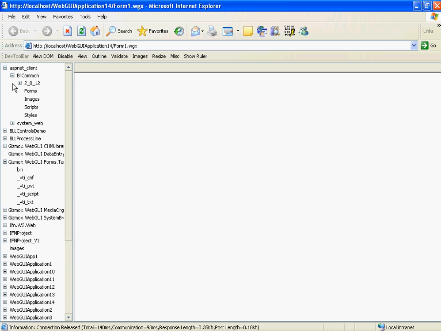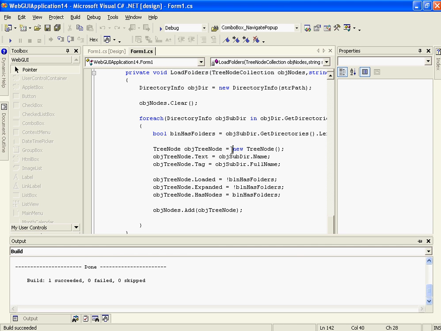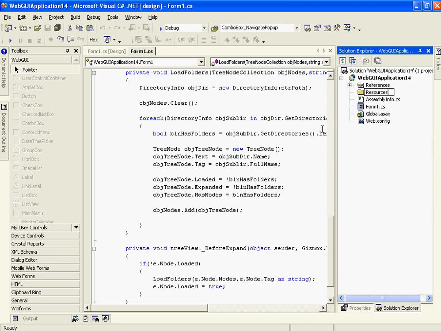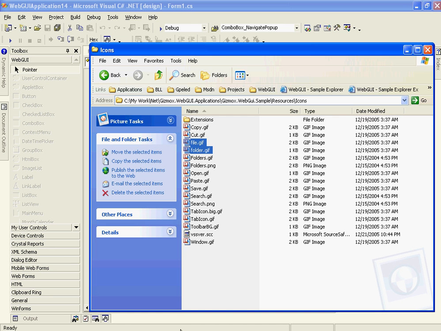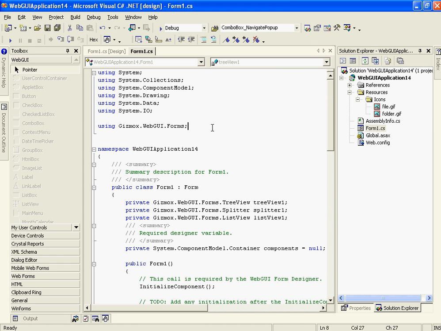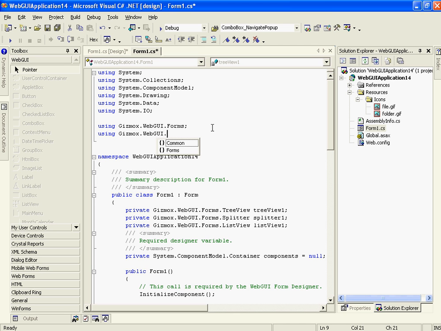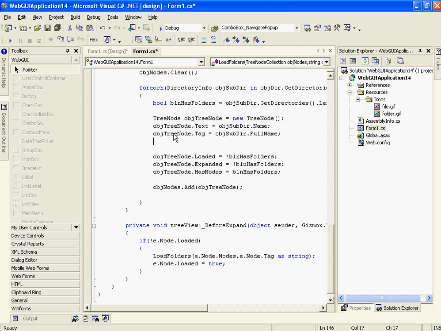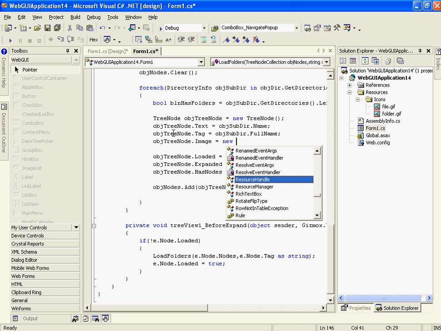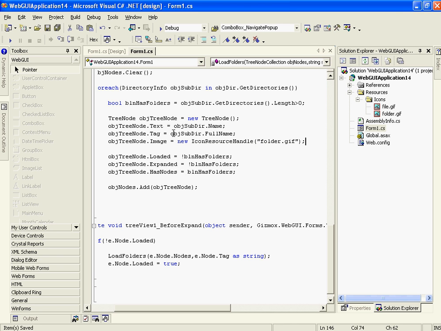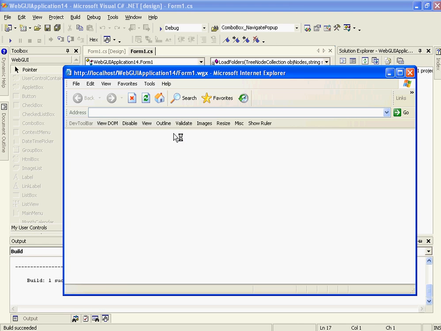Notice that the loading of the tree is incremental, and now we're going to add some resources, so we have icons for the tree view. We will copy some images, file for the files and folder for the folder. And now we will add using for the WebGui resource namespace, and we will set the TreeNode.Image. It will be equal to new IconResourceHandle, and we will give it folder.gif. And now we should have a prettier tree view.